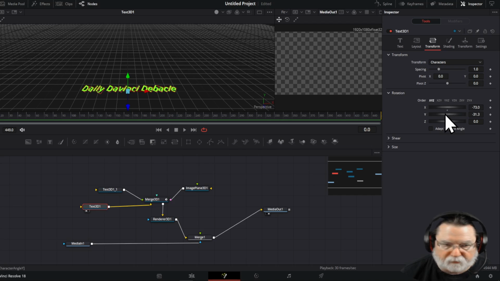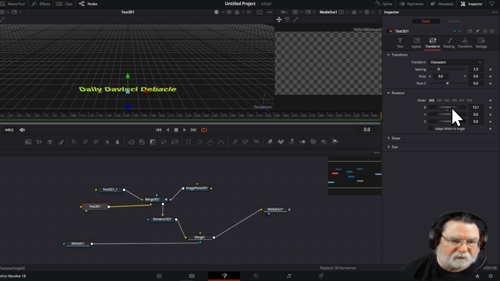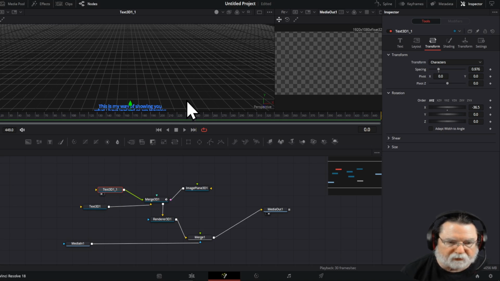And I have yet to figure out, I know how to rotate this. That's not what I want. The z-axis, not what I want. And the x-axis might be what I want. That looks to be kind of vertical to me. So let's go over here to this one, put it over here, and let's do the same thing there.